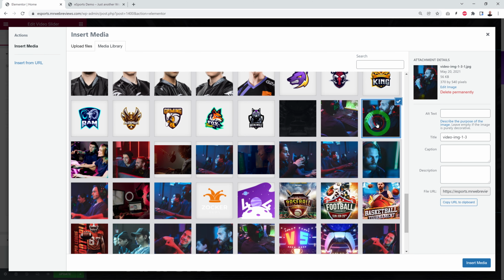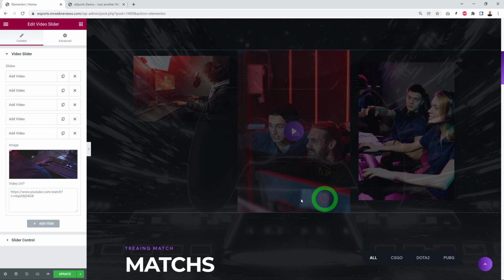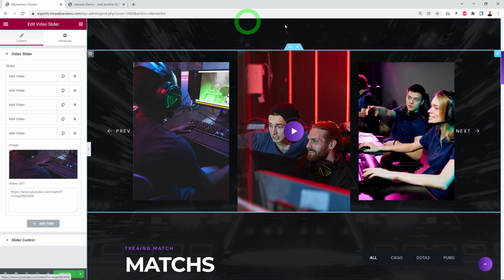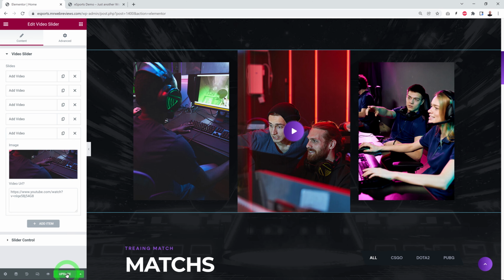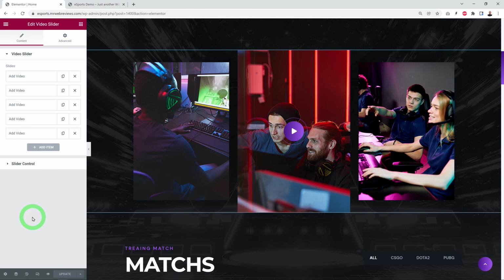So basically, every time you create a new image, make sure that you respect those dimensions, and you should be fine. So let's insert this one instead. And there you go. As you can see, now it looks absolutely perfect. And as always, don't forget to click update. And then you have a few additional options here.